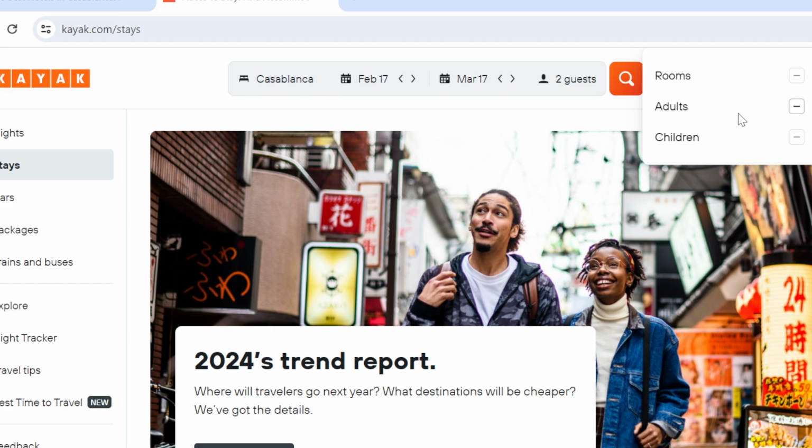at the left side of the upper part of your screen, you see three options: the rooms option, the adults option, and the children option. If you want more than one room, you indicate by clicking on the plus icon. But if you want to reduce the number of rooms, maybe because you changed your mind, you click on the subtraction option. Then to the adults.